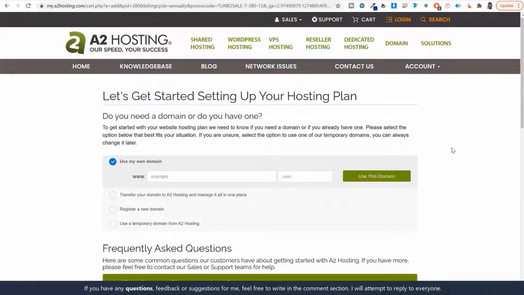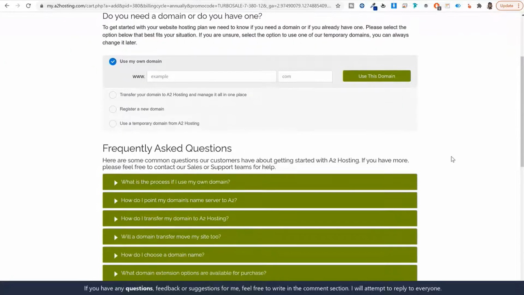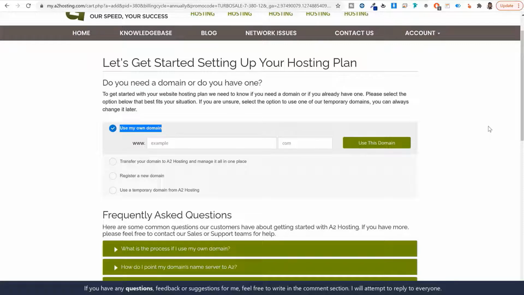Now once you do that you will be redirected to this page, and here as you can see we have few options. The very first option is use my own domain. So if you have already registered your domain name on some other website, maybe on GoDaddy, Namecheap or some other website, and if you want to use that domain with A2 hosting, you can enter that domain over here. For example, suppose if I have already registered this domain name nayashik.com, so I can type in Nayashik and over here I can type in com, so nayashik.com.